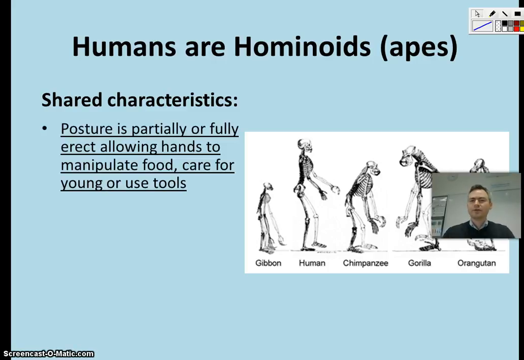Our posture, the apes' posture, is partially, or if you like us, fully erect, fully upright. And that has massive benefits for us. It means that our hands have been freed up, and that's no more so than in humans. Our hands are freed up to complete tasks, to carry things, manipulate food, look after our young, and do a whole range of different things. That's a massive step in the evolutionary progression of humans.